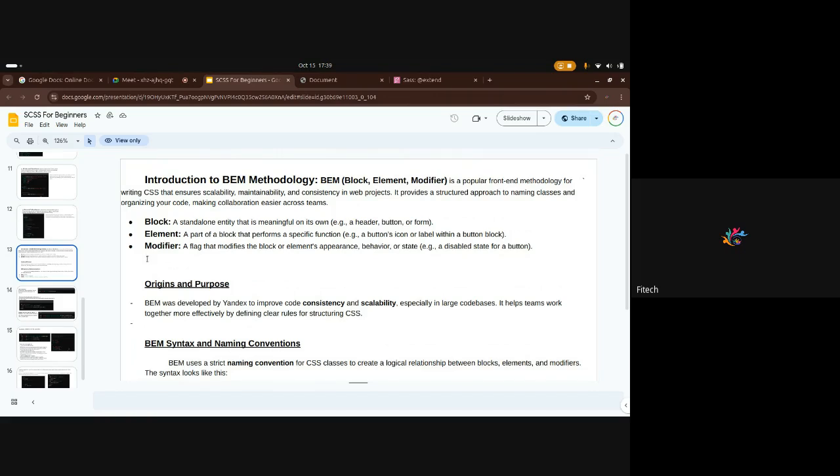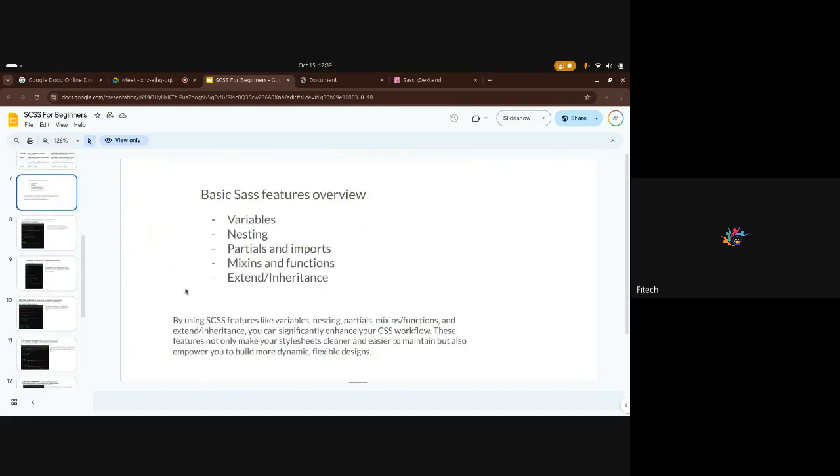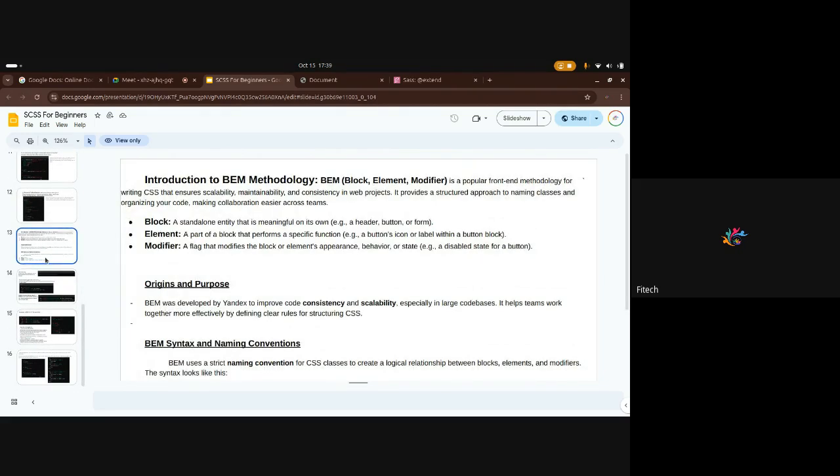So I think that's all on the basic SASS features. Once you understand those basics, you are good to go with SCSS and SASS.